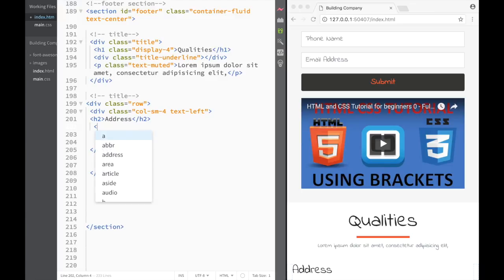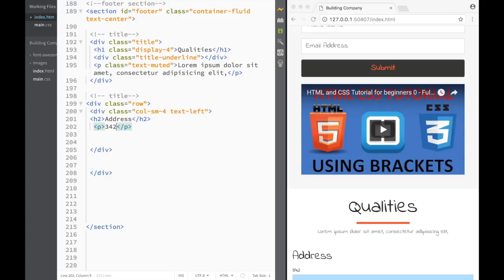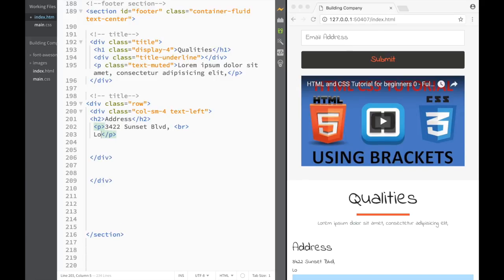Now after that we're going to have a paragraph. This is going to be 3422 Sunset Boulevard, right? We're going to say a line break over here like this. And then we're going to have a Los Angeles, blah, blah, blah.